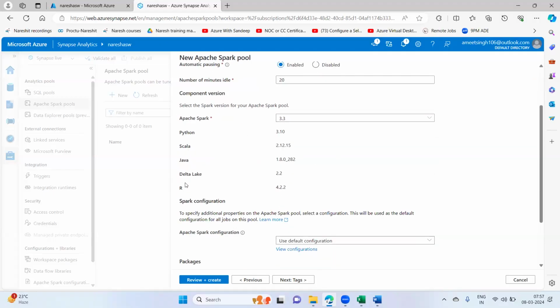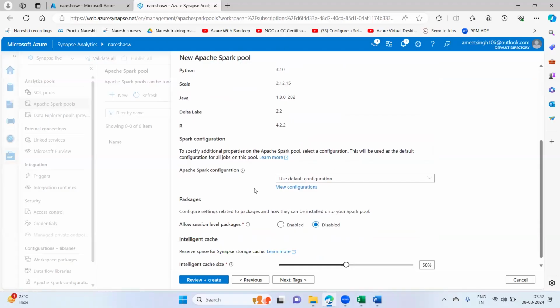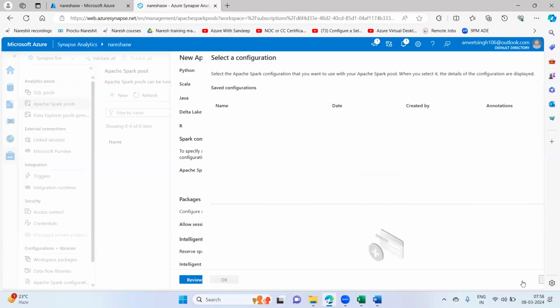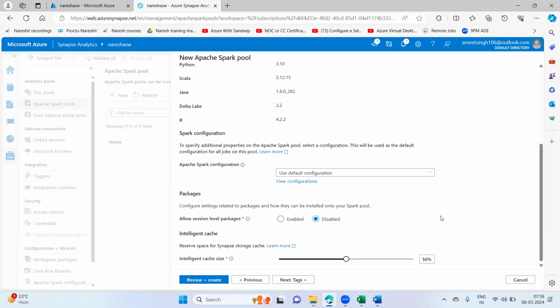Okay, these are the different languages and frameworks it is taking. I'll just leave them. Here we do not have any option to change or upgrade the languages for Python, Scala, Java, Delta Lake, and R programming. But here we have multiple frameworks for Apache Spark: 3.3 version, 3.4 version, 3.2. I'll just go with 3.3 only, the default one. Okay, Apache Spark configuration. I'm not touching this one. View configuration, there might be multiple configurations here. I'm just going with the default value. Intelligent cache size, it is taking 50%.